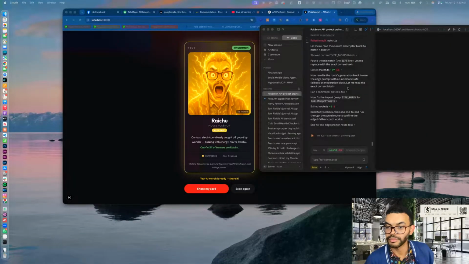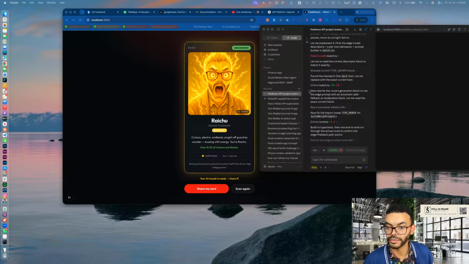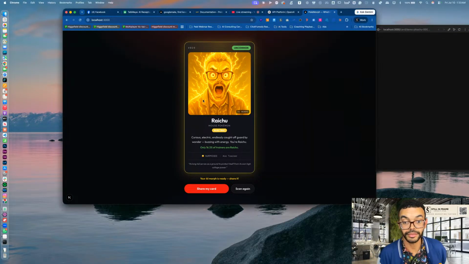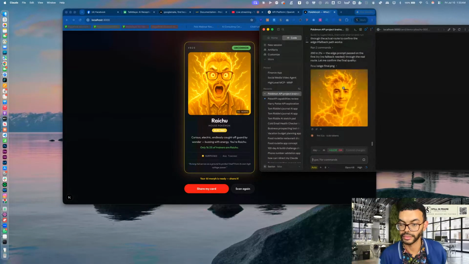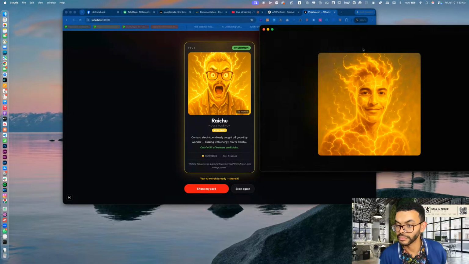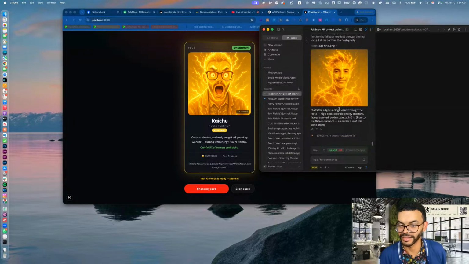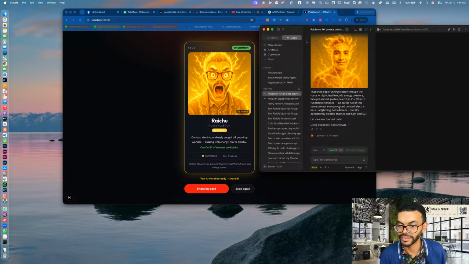This is awesome. So now it rewrites the routes block to use the edge plot prompt. So you see how this prompt came out, right? But now we're going to be able to create something even better because it has a better prompt. It's all about the prompting. Looks the same. But I guess it's just trying to generate the same thing. Highly detailed, energetic creature, face preserved, golden palette.